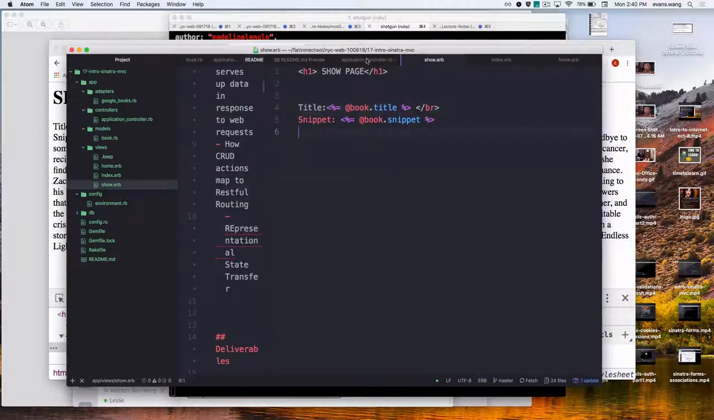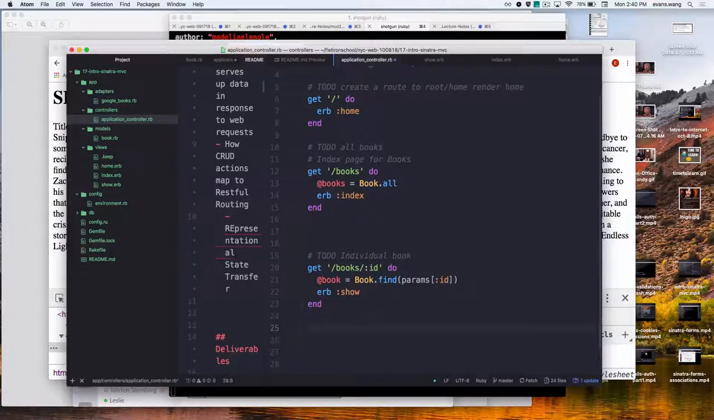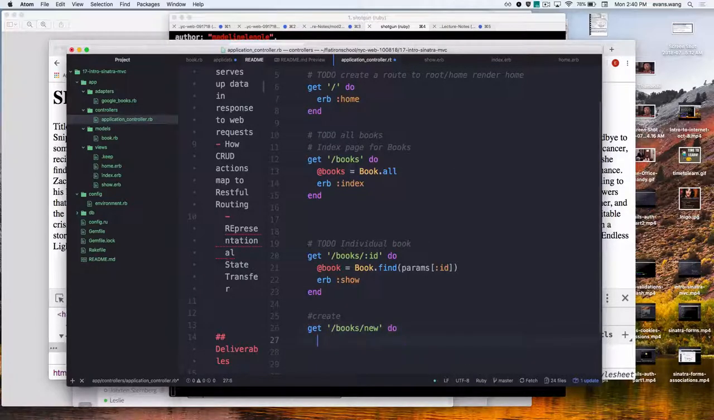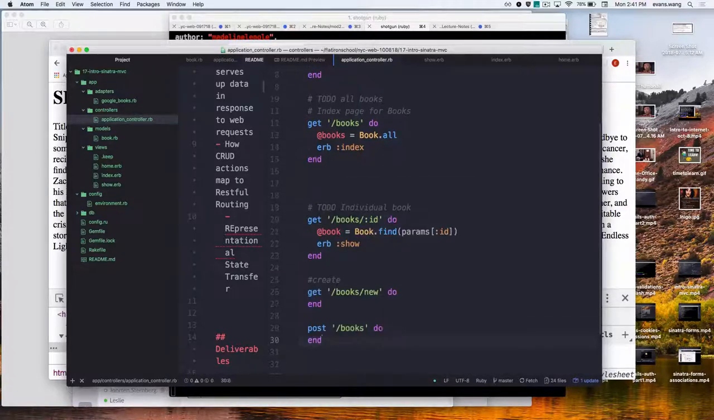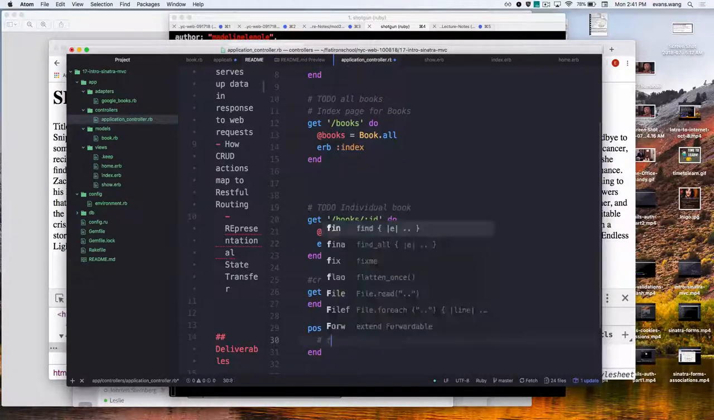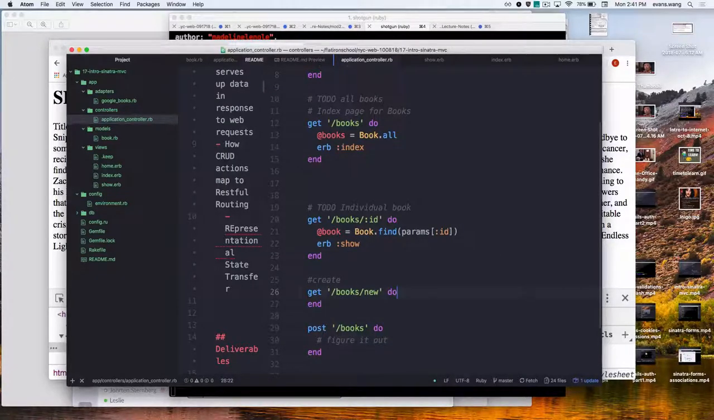So the goal really for the rest of the time here is to kind of build out, right, the create functionality, which is going to be a get to what? Books new. Let me just set you up for success. And then the second part of it is going to be a what? Create has 2, remember? Post to /books. And you need to figure it out. Cool? Don't worry, I'm going to lecture you on all this. But that's kind of like the next step here.